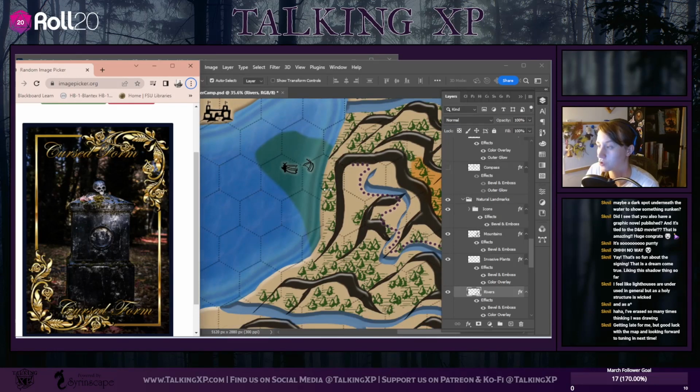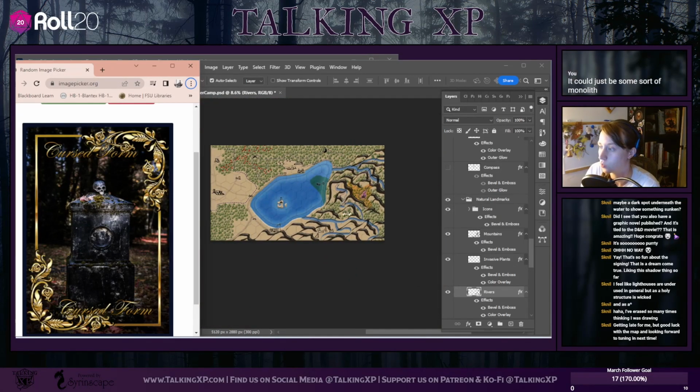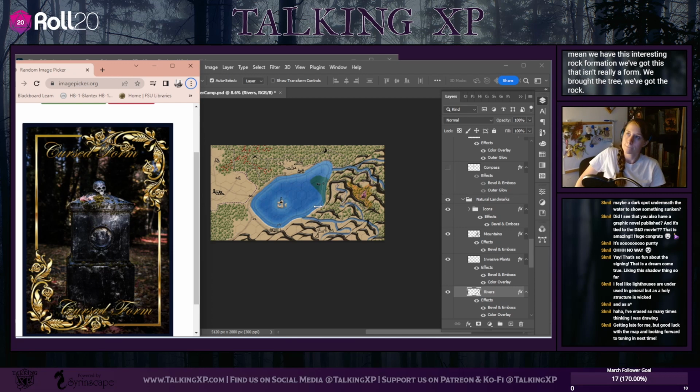It could just be some sort of monolith shape. We have this interesting rock formation. We've got this that isn't really a form. We've got the tree. We've got the rock. I like the idea of it being some... You know what it could be? It could be some sort of funeral pyre, or like a stake, like a witch, like somebody was burned at the stake up there.